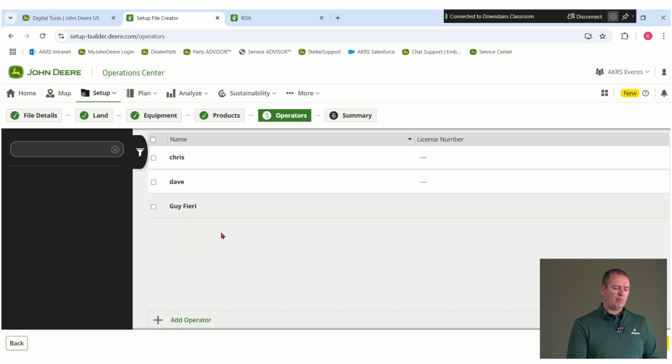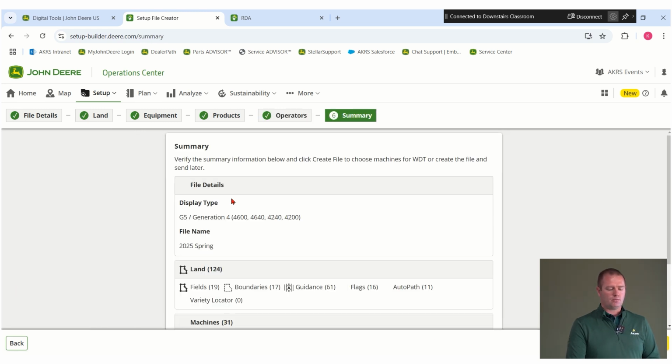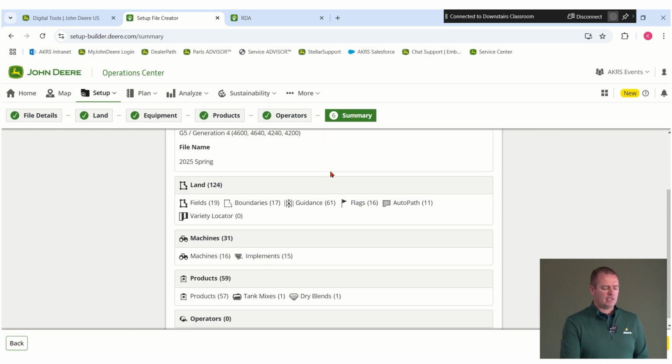Let's go next to operators. So any operators we want to save to the display, we can select them all. We don't have to have operators. It is optional to have an operator in the machine, but if you do want them, we can have them here and go ahead and save them. Now a summary, this is gonna give us exactly that. How many fields are we saving?